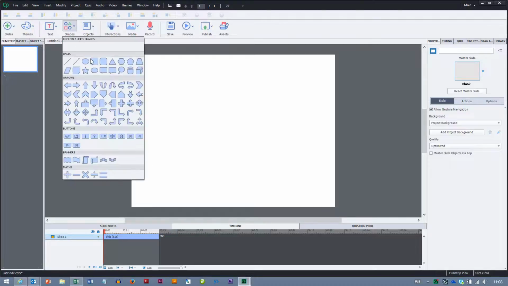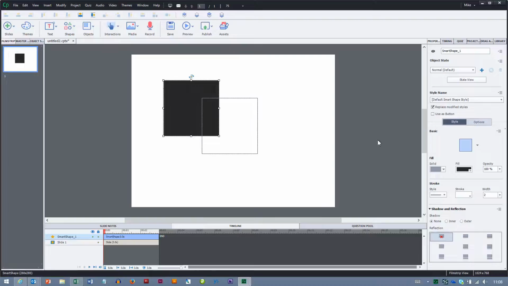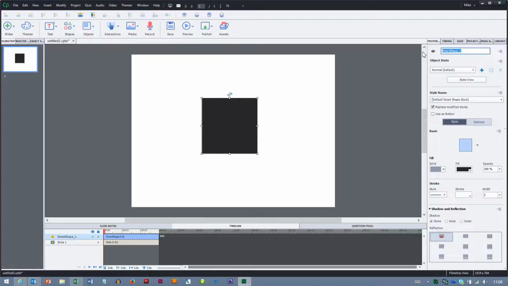I'm going to go to shapes, and on the screen I'm just going to draw a box. So once this pops on, there we go. So this is a box. I'm going to come up here into the top right hand corner, and I'm just going to change this to content box. There we go. So that's our object.